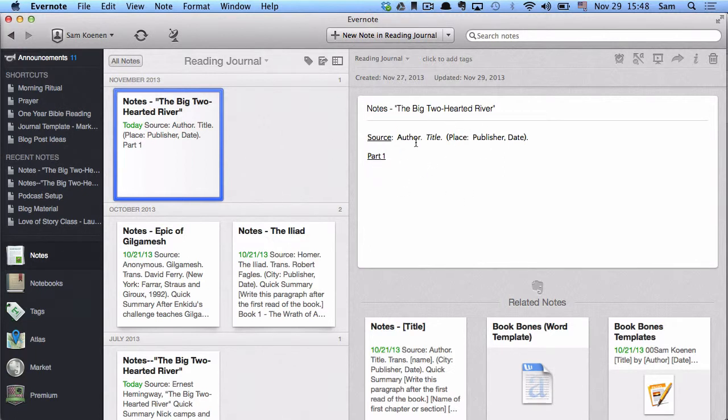I use a template actually, and so that's why this is up here. I'm not going to fill that in right now. I'll do that later. But the first thing I want to do is, I've read part one of the story, and so now I need to summarize what part one is about. In part one, I'm simply going to write a paragraph about what this is about.